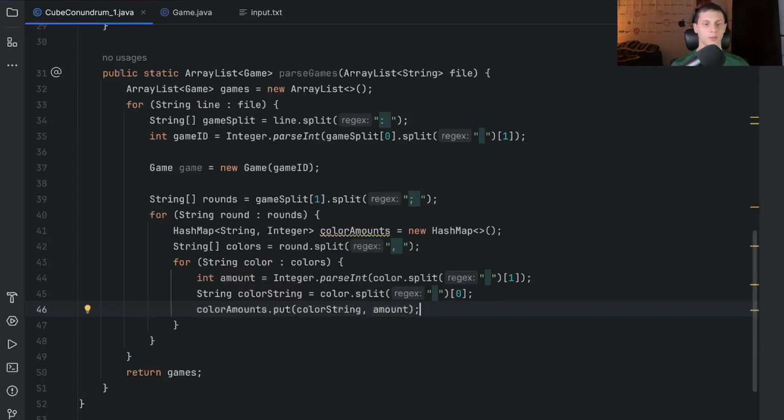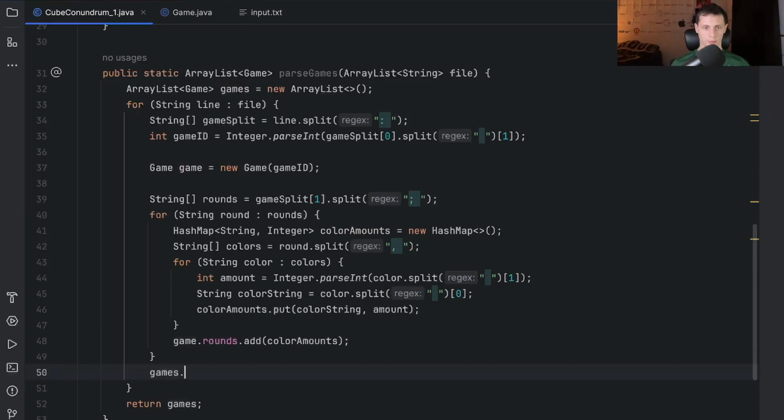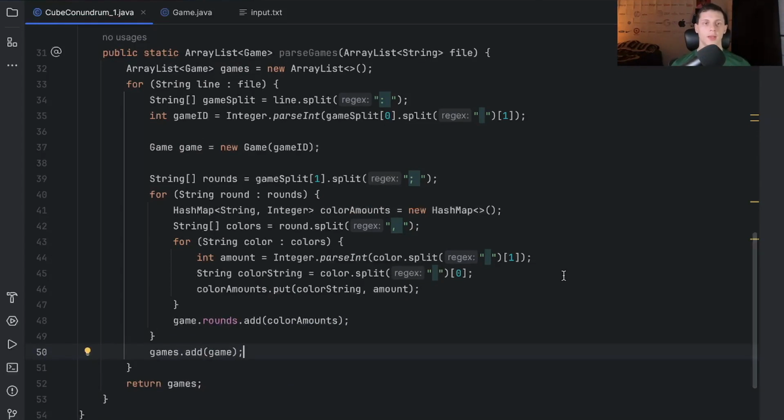So now this round is complete. So we need to call on the game that we have, and we can say game dot rounds dot add our color amounts, which is just representing the round. And once we fall out of iterating over all the rounds, that means that a single game is complete. So then we can go up to our games array list and say games dot add game. And this should complete our parse games method.